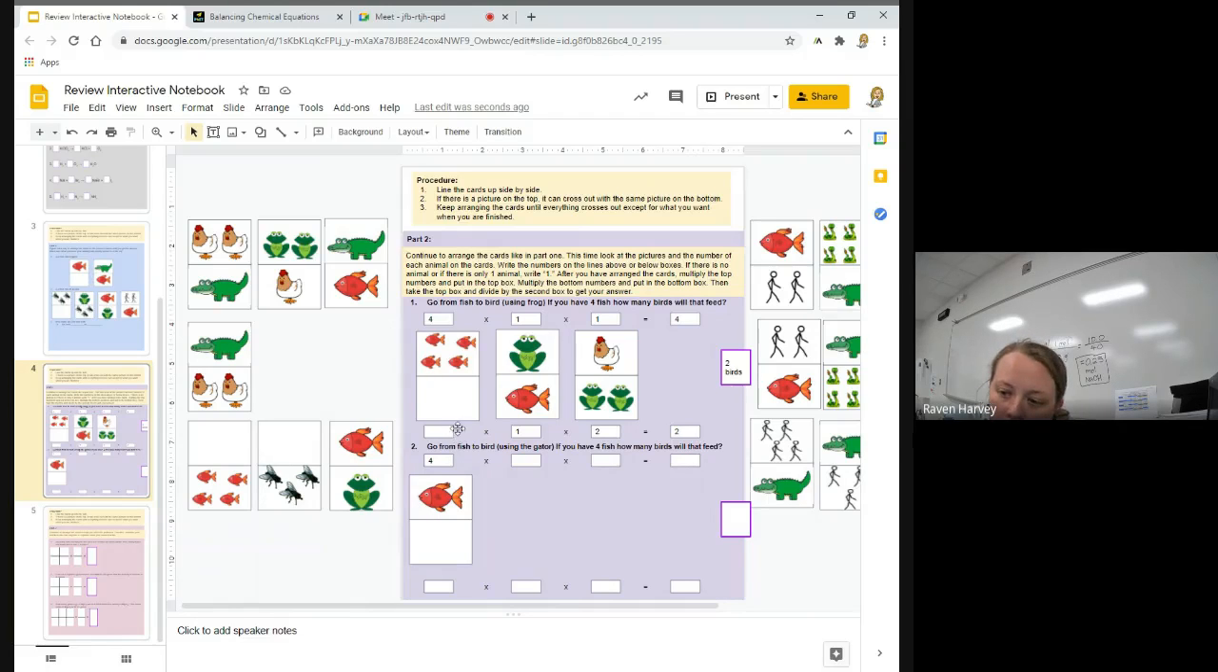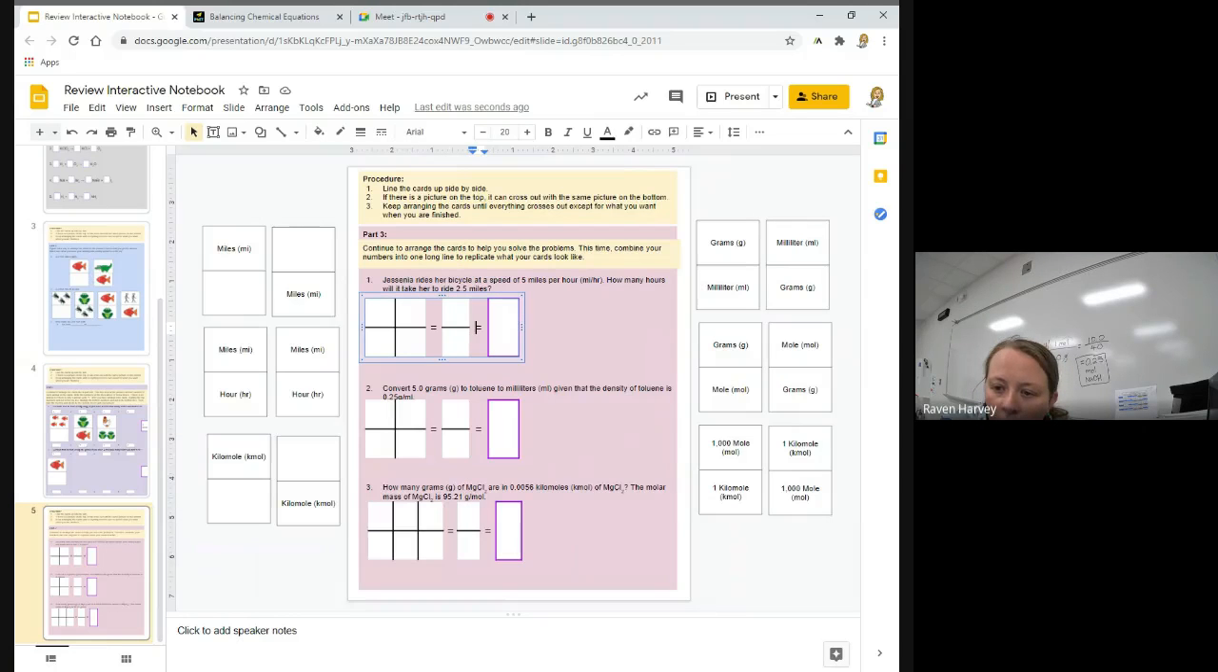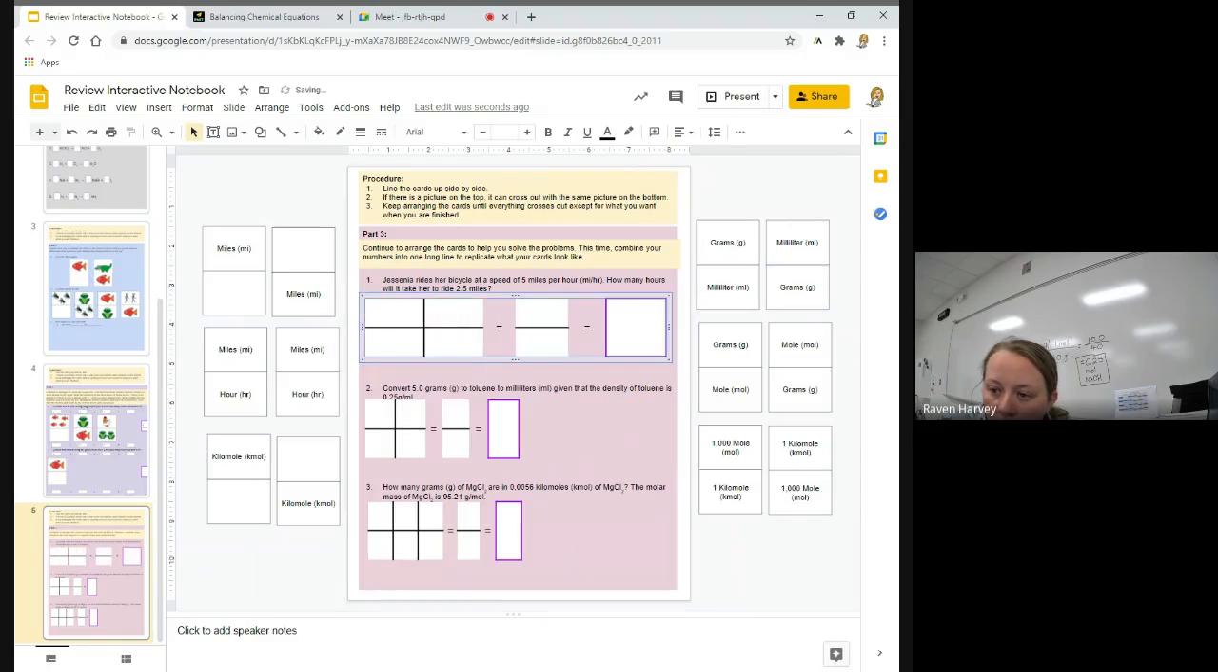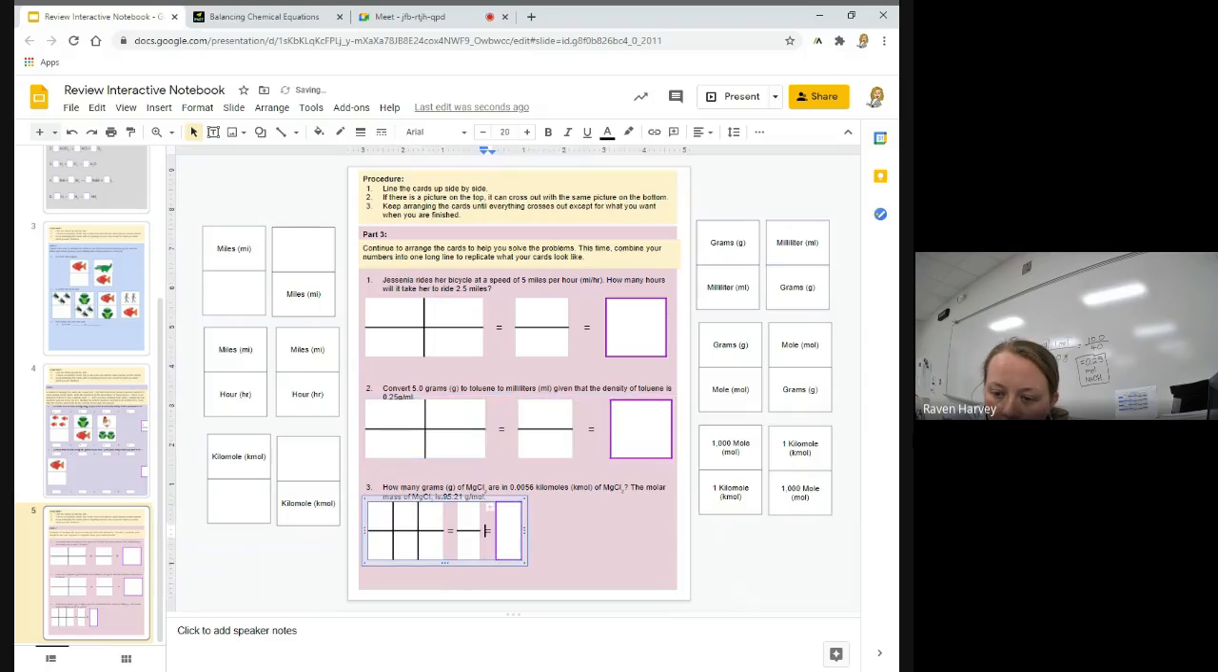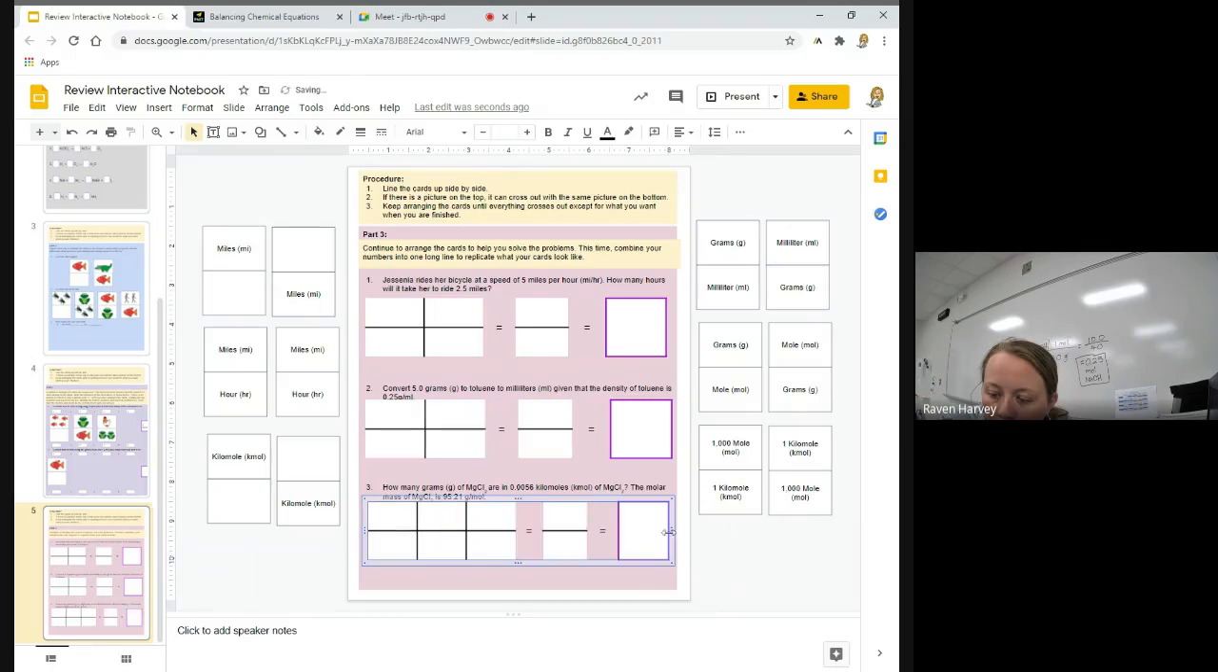So again, if you have questions about this slide, go ahead and jot them down. I'm going to move on to slide number 5, where it really is setting up dimensional analysis problems. Okay, I'm going to space these out so that the boxes are a little bit bigger.